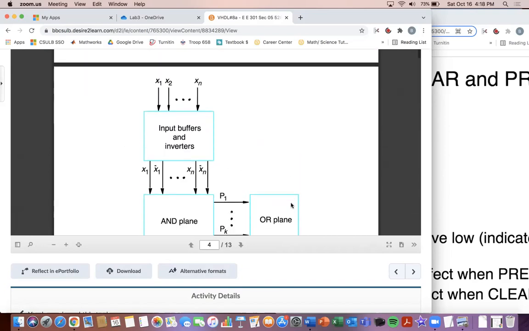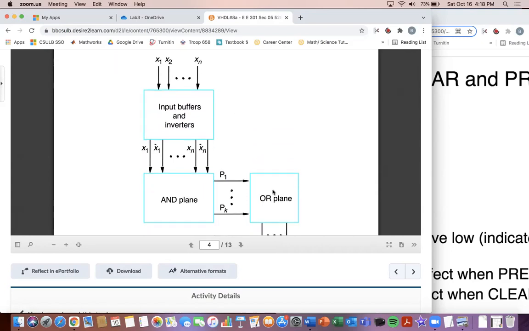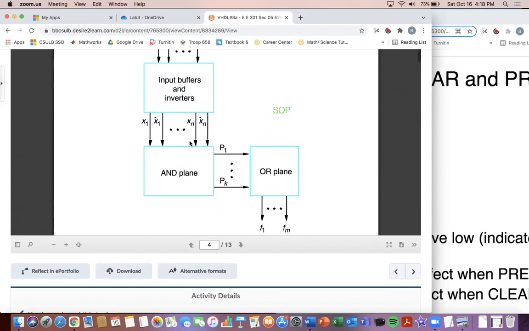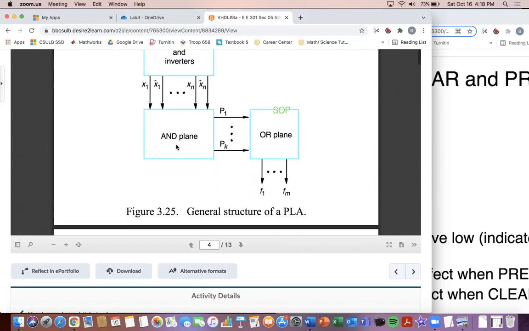Okay, for the next one, if you look at it, it does ANDing, then ORing. And if we think of that, doesn't that remind you of sum of products? Because first we AND them for the product, then we OR them together for the sum. And so this is a general structure of a programmable logic array. It has programmable switches in these planes.